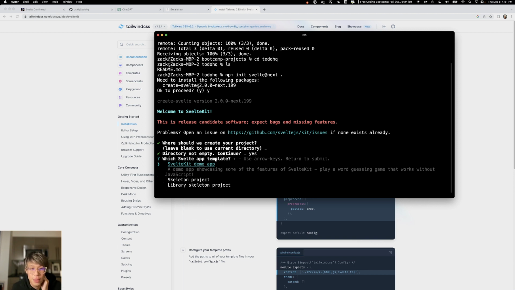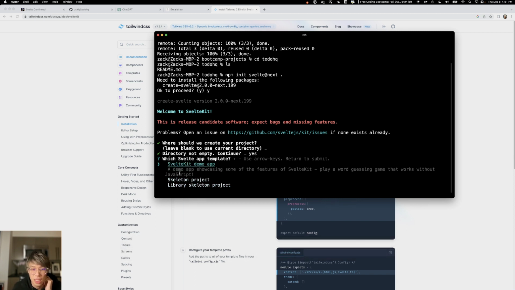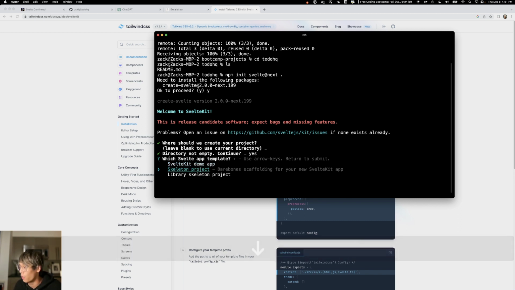Which Svelte app template? I guess I just want the skeleton project. Yeah, I just want the skeleton project. Don't click the demo app, because if they give you the demo app, they'll give you a word guessing game, which is fine if you want to check that out. But for our purposes, we're basically starting from scratch. So I'm gonna go with skeleton project, which is the second option here.